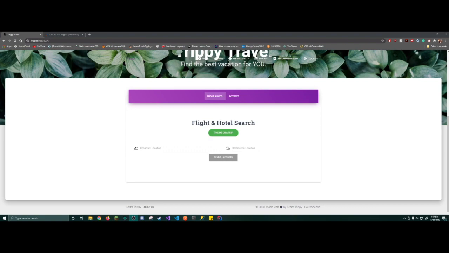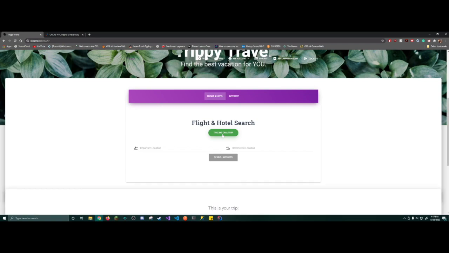I'm here to talk about some of the cool features and major accomplishments on our project Trippy. One of the things that I find really cool is that if a person is interested in going on a random trip, they can click on this button. It will generate a random destination for this person with a flight listing and a hotel listing.